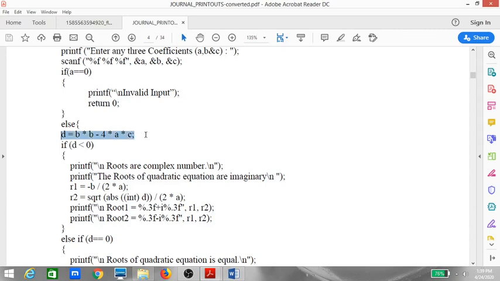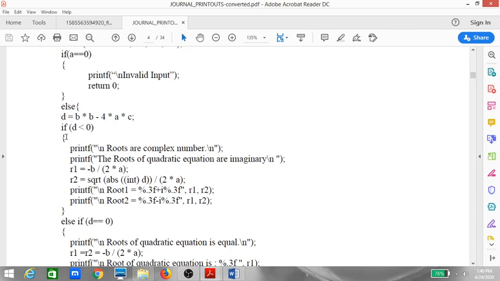Now after calculating the value of d, I need to compare the value of d. First let me check whether d value is less than 0. So if d value is less than 0, then everything within this if will get executed. That means first compare the d value with 0. If it is less, then execute within this if statement. Again, no semicolon over here, if you have observed.